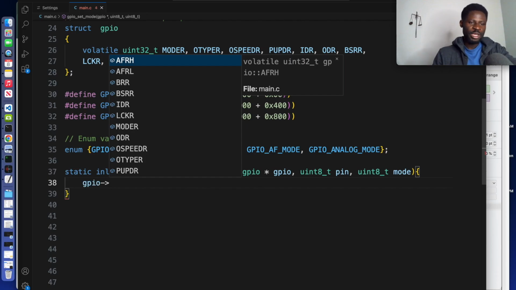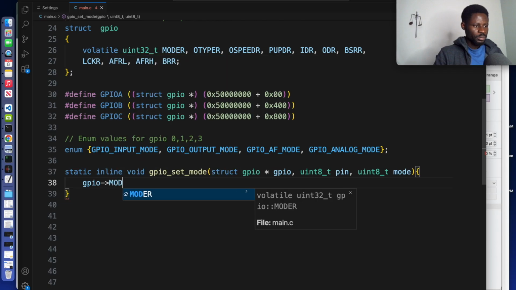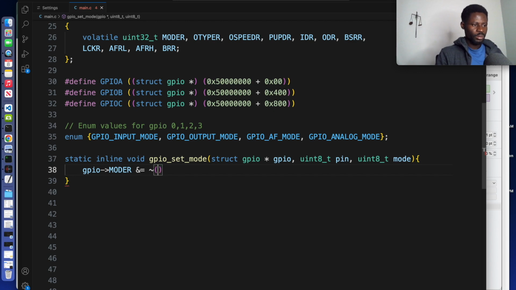Now we have passed a pointer to the peripheral, that is the GPIO pointer, and we need the MODER register, right? So we get the MODER register, we AND it. We have 3. Now we just add U to make it an unsigned value, right? Now we are going to shift this 3 depending on the pin that we have. And since, as I explained, each mode corresponds to 2 bits, we will get the pin and multiply it by 2. You can leave a comment. Once you have cleared a bit, then you can set it.